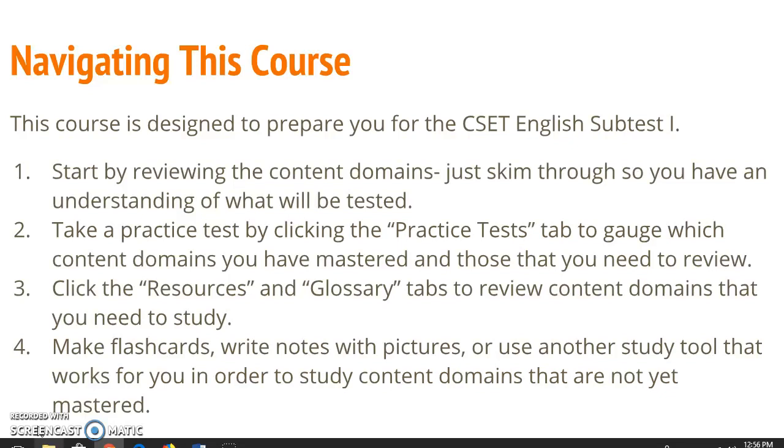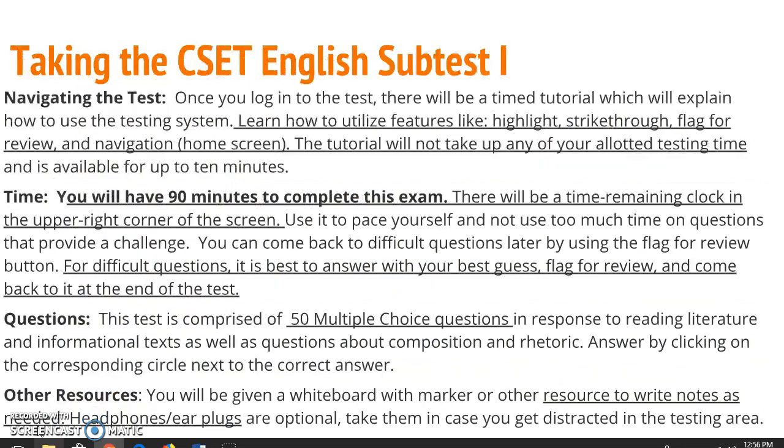Next, take at least one practice test by clicking the Practice Tests tab to gauge which domains you have mastered and those in which you need review. In order to review, you can go to the Resources and/or Glossary tab on this website in order to get information on the domains you need to study. Finally, do something with the material. Make flashcards, write notes, anything that will actually help you retain the information.